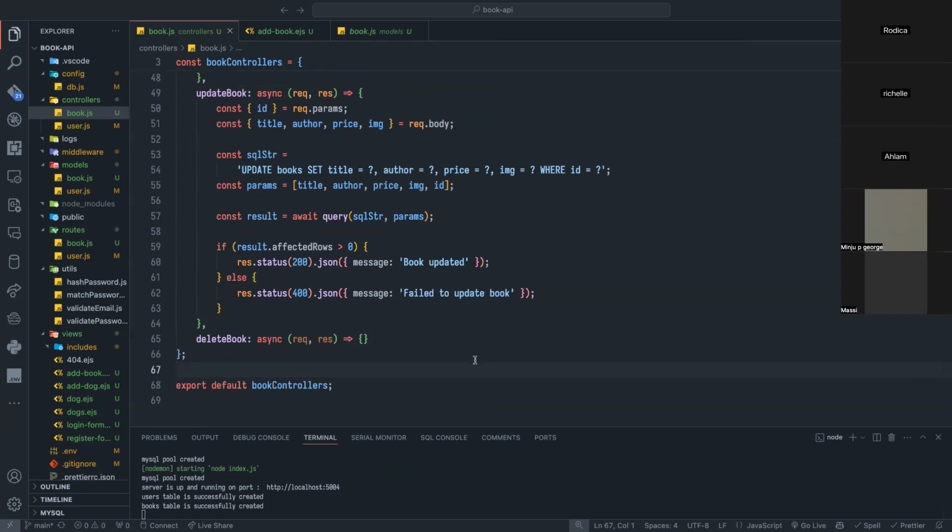Do we also need a form for update book? No, we will not create a form for it. We can test that in Postman.